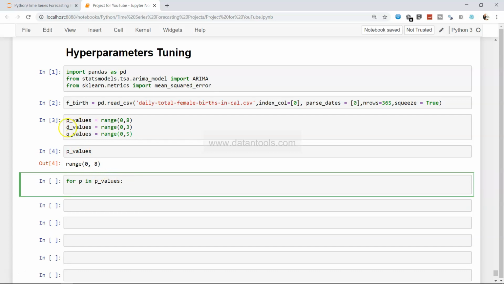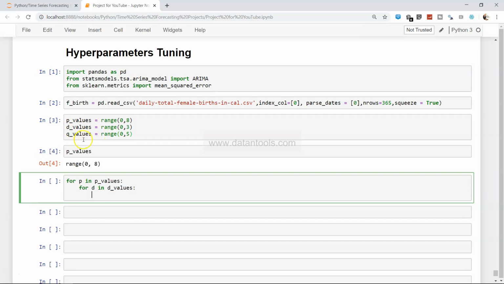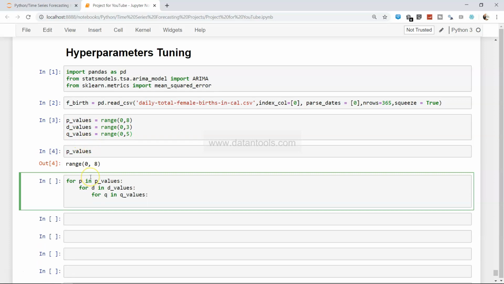After p, I want to iterate the d value because the second parameter is d. For d in d_values. The third loop we need is for q values. For q in q_values, right? So far what we have done is just define the 3 iterators, one for p, one for d, and one for q.